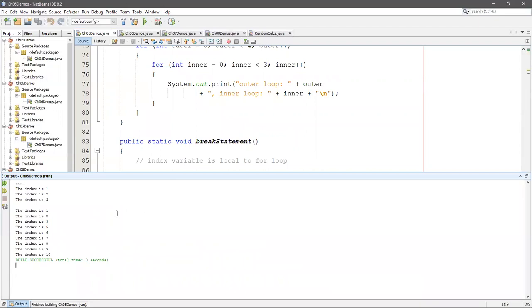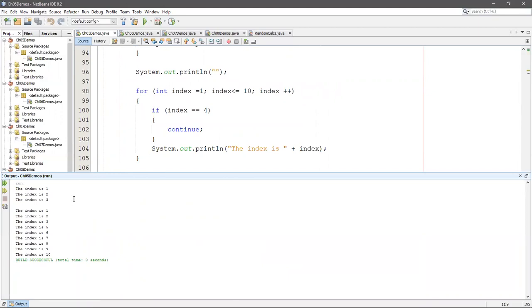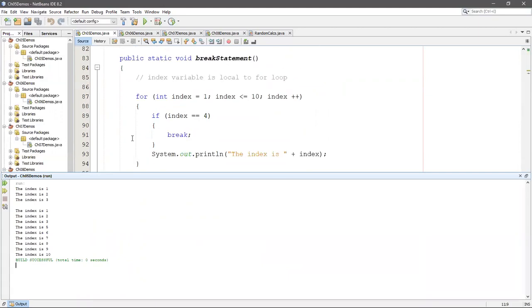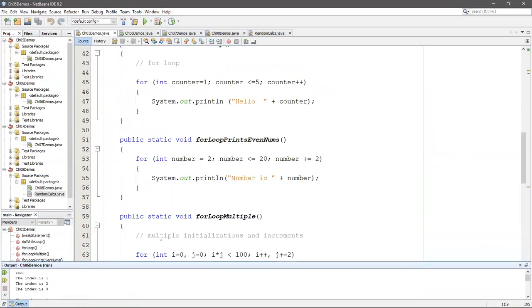And so once it gets to 4, it breaks, right? And then the other one, which would be the continue, once it gets to 4, it continues to the next line of code. So if you'll see here, it says 1, 2, 3, and of course 4, right? So it went ahead and skipped that. So that's the distinction.